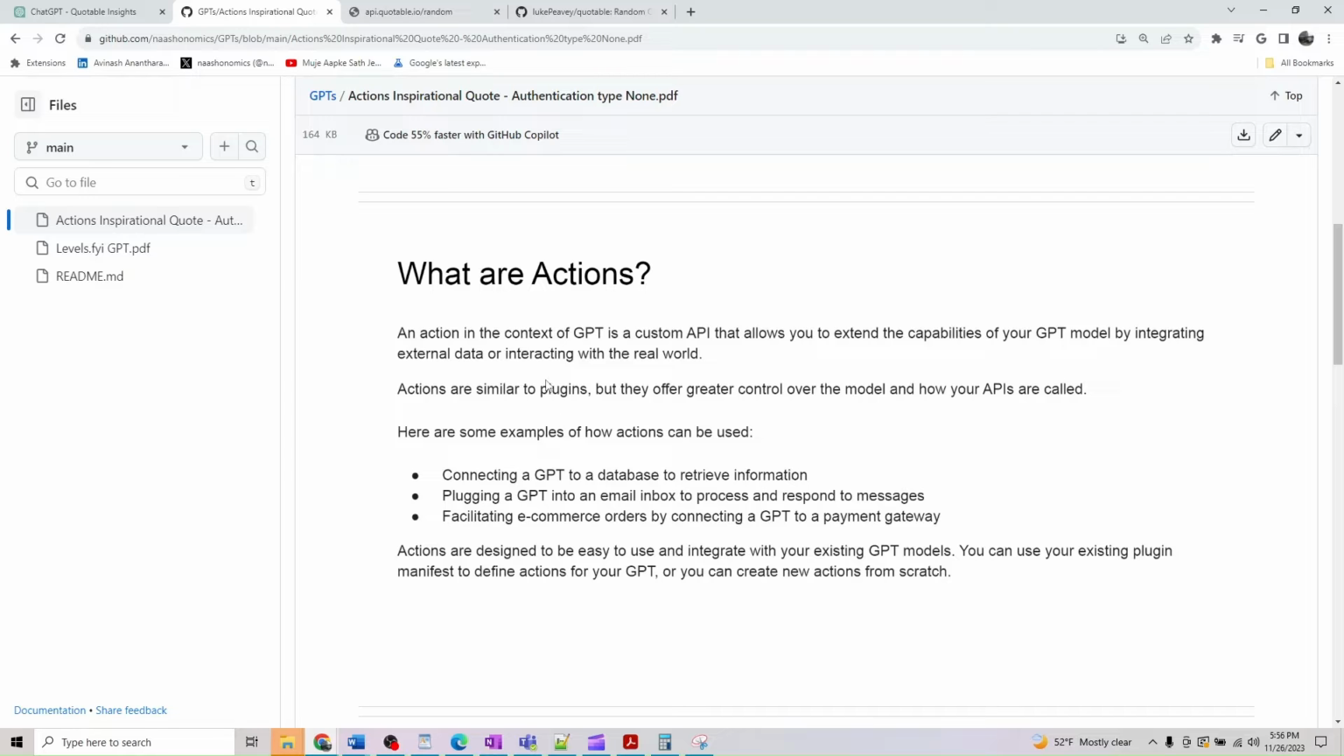Actions are similar to plugins. So we have looked at plugins already. They offer greater control over the model and how your APIs are called. Here are some examples of how actions can be used. Connecting a GPT to a database to retrieve information, right? So if you have any database endpoint you want to query from, you can connect it.